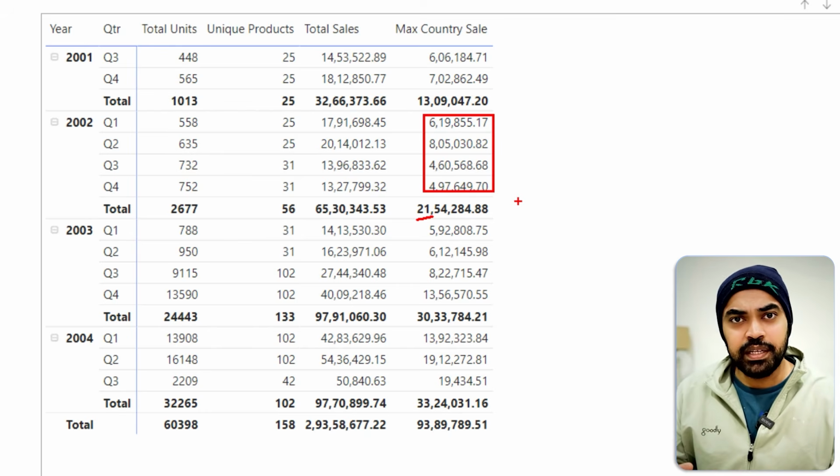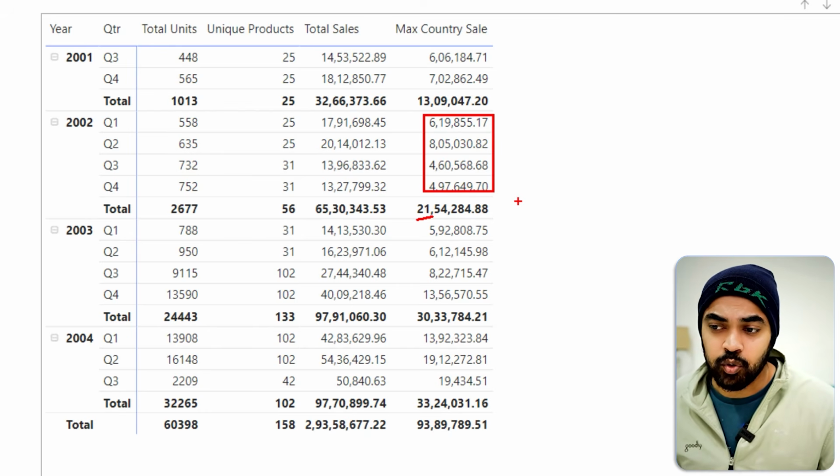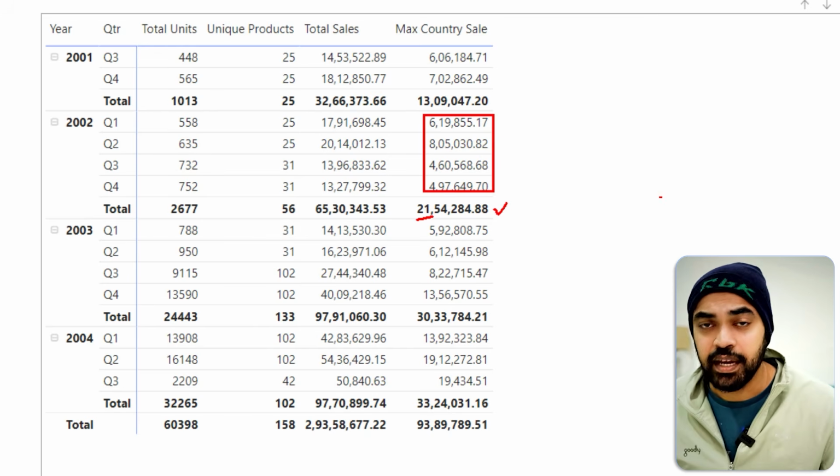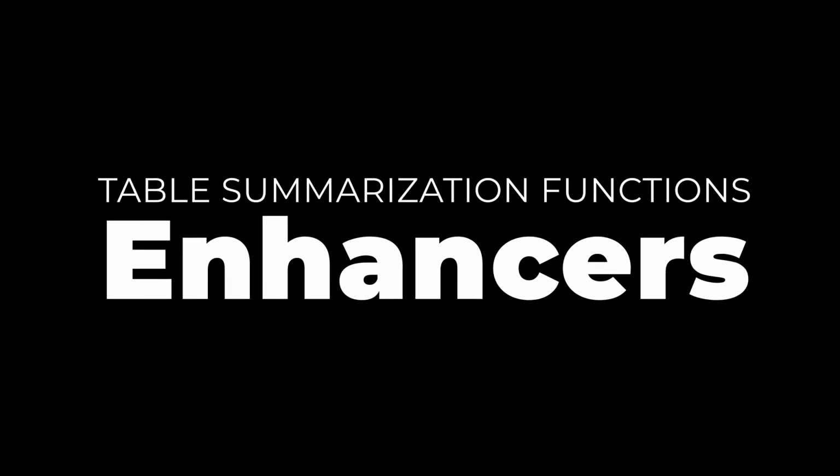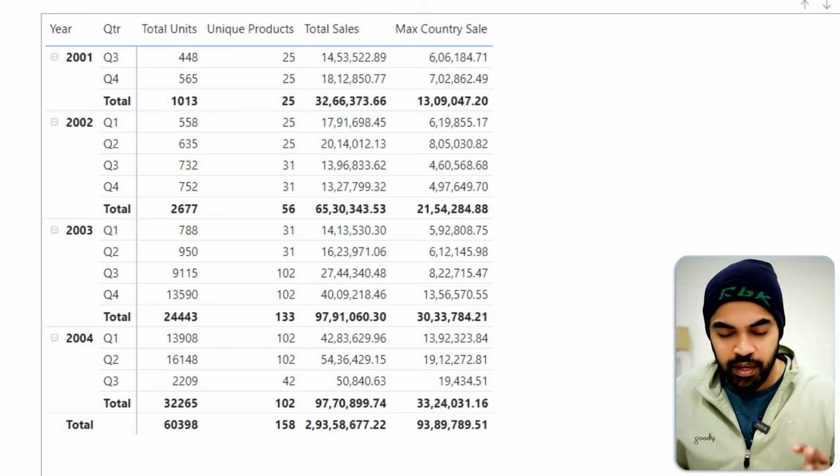So what do we do about these calculations? How do we make sure that the totals are actually fitting in right? Now, these are semi-additive calculations. What you need is another segment of functions within the summarization functions: enhancer calculations or enhancer functions. What do I mean by that?